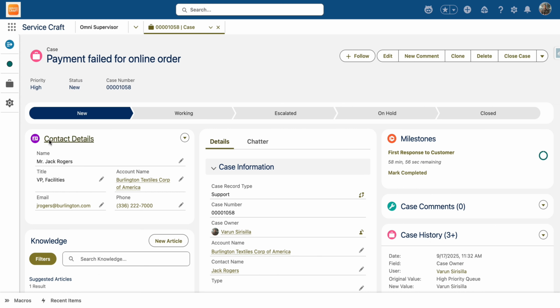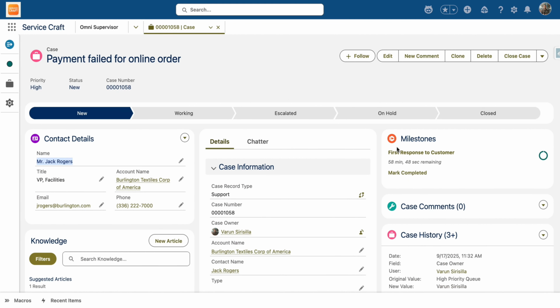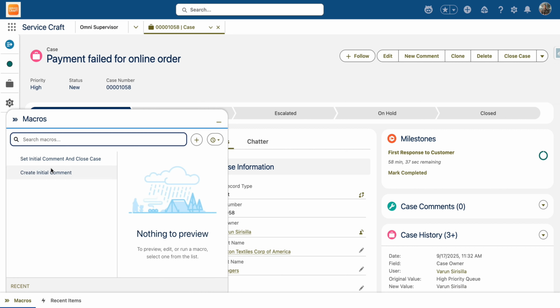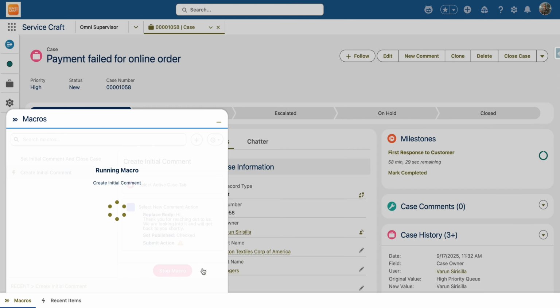And this is the contact from Jack user. We created this case, right? So the contact got auto populated here. And in order to complete this milestone, I have to respond to the customer within 60 minutes. So what I'll do here is make use of macros. I'll say create initial comment. That will basically add a case comment and complete this milestone. Click on run macro.